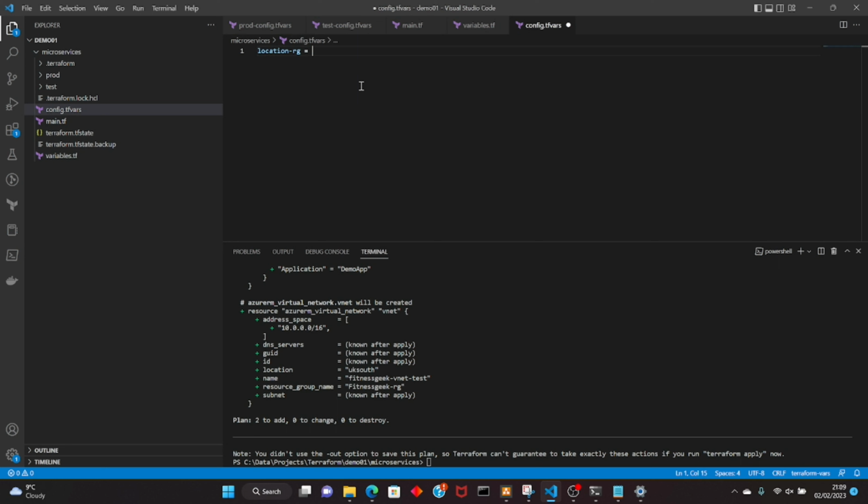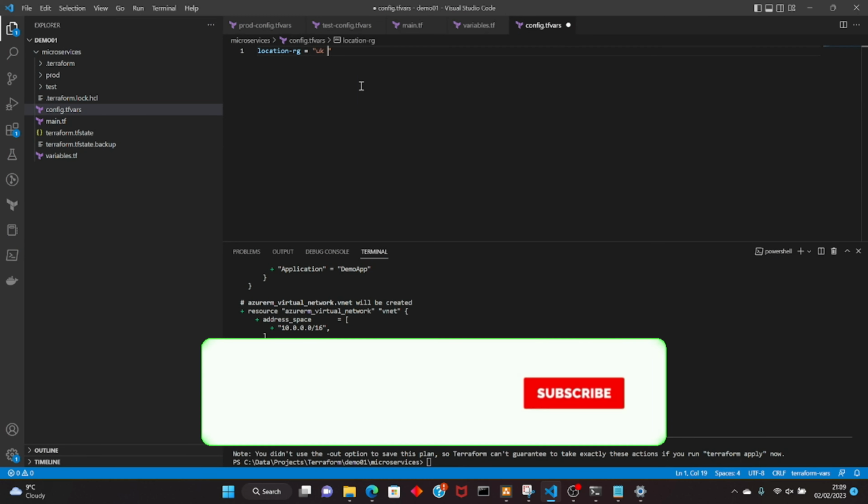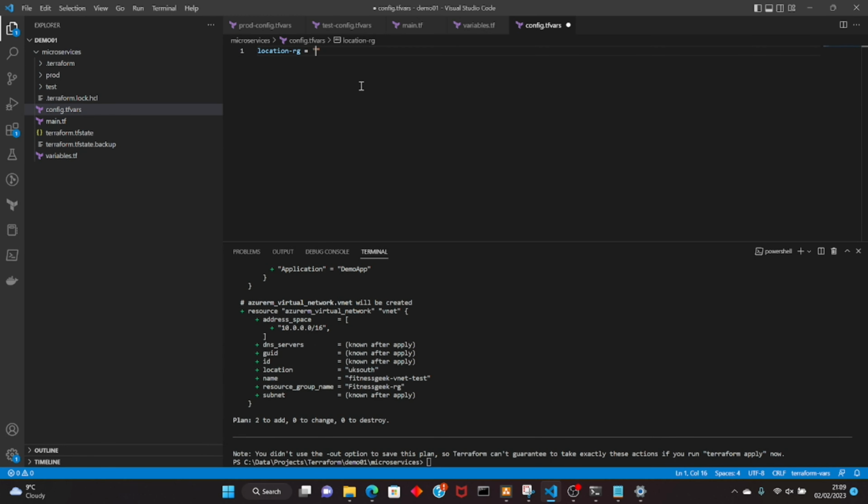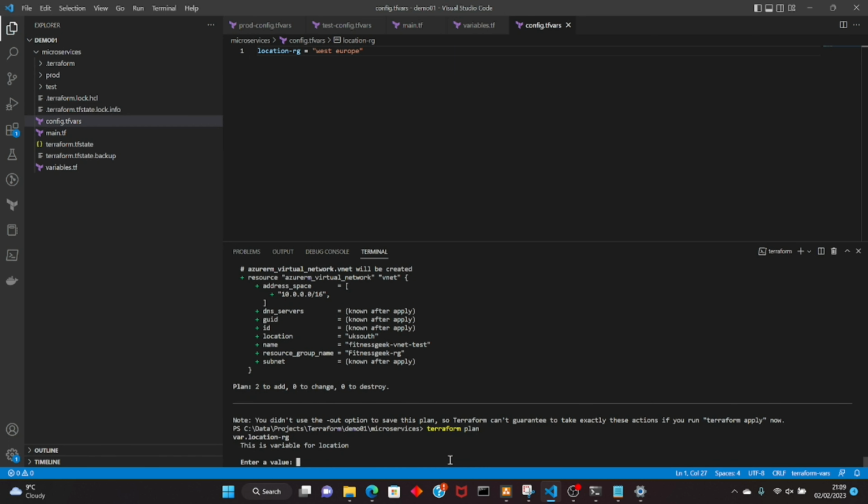Anyways, let me show you how we use config.tfvars, passing the variables with values directly from config. We created a file called config.tfvars, used the variable from the variables.tf, gave it the value of West Europe, and now when you run it, okay, so I ran Terraform plan.